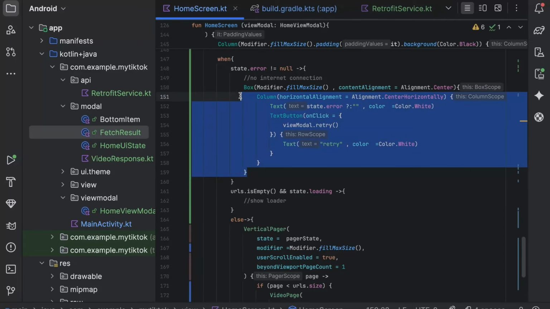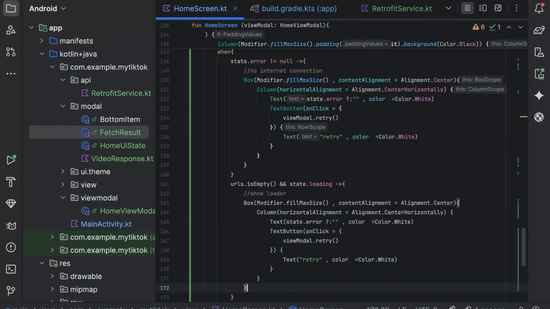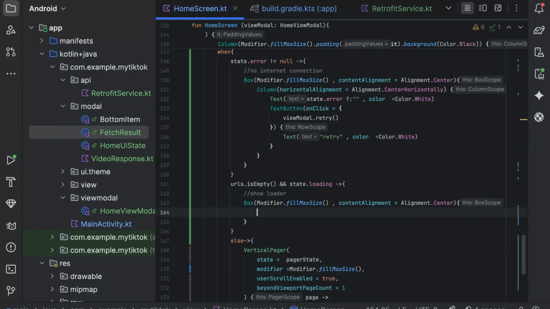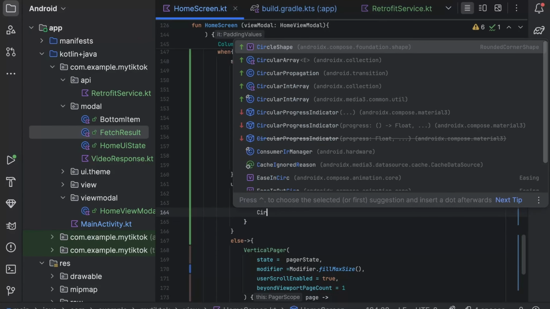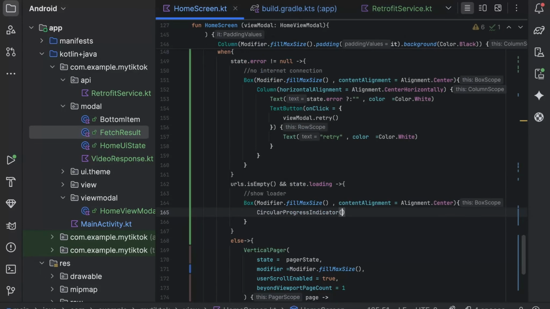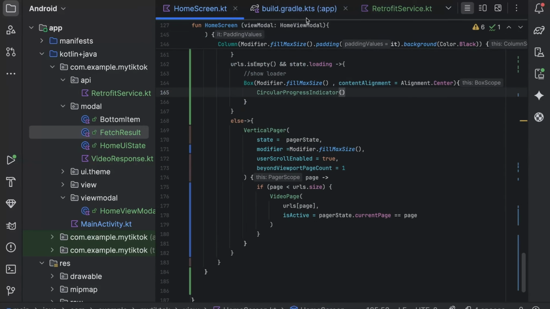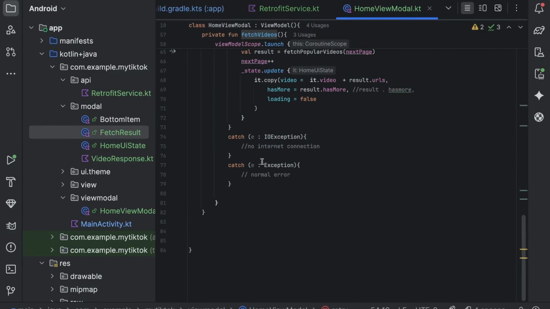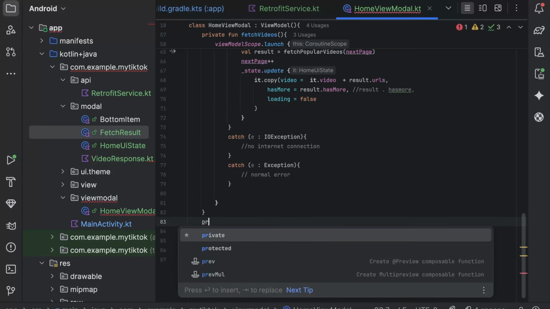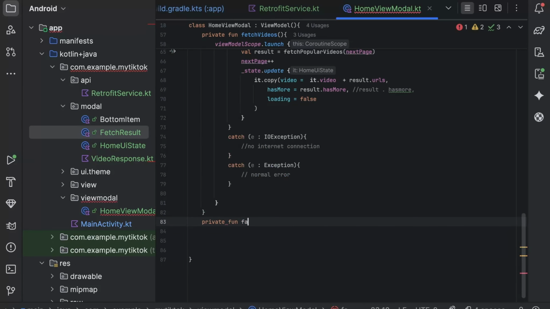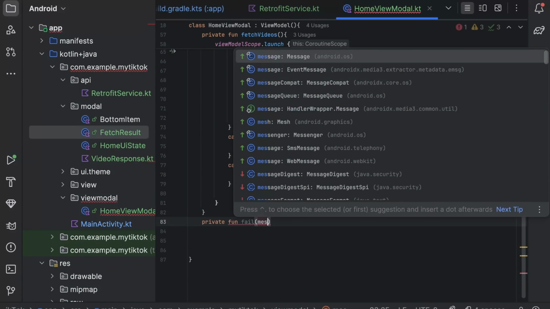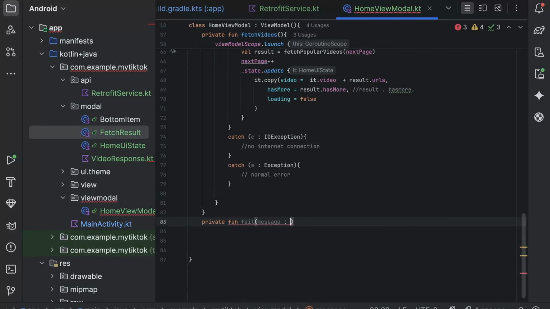Here we can use this Box alone with a simple CircularProgressIndicator. Fine. The UI part is completely fine, and this error indication alone is pending. So again, these are alternative functions only. Feel free to skip, but it's good for big-level products.